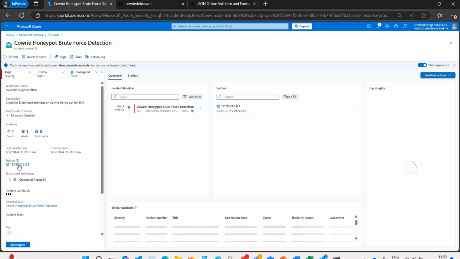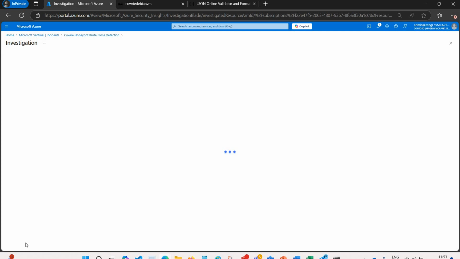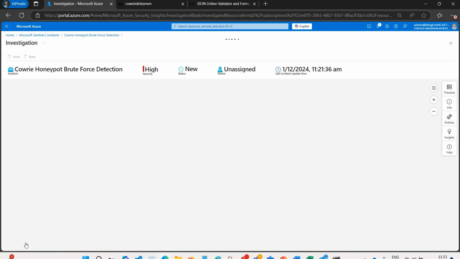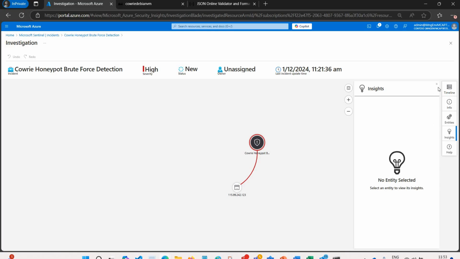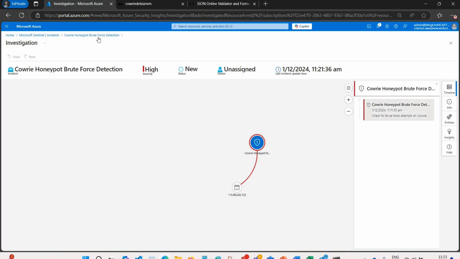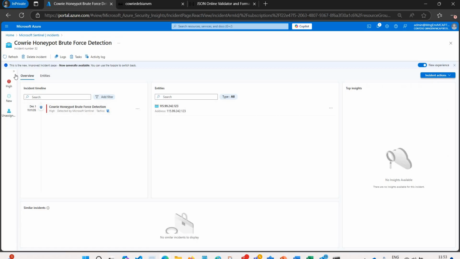We can go to check the incident, view full description out of it. We'll get to see the URL or the host from where this request is coming. We can further do investigation on top of it, how it is coming, what entities are part of it, right? So the Cowrie honeypot brute force is detected. What are the entities? This is the entity. This is the alert which has caused this incident. You can see other insights if any. You can get to see the timeline of it. This is how you can investigate it.